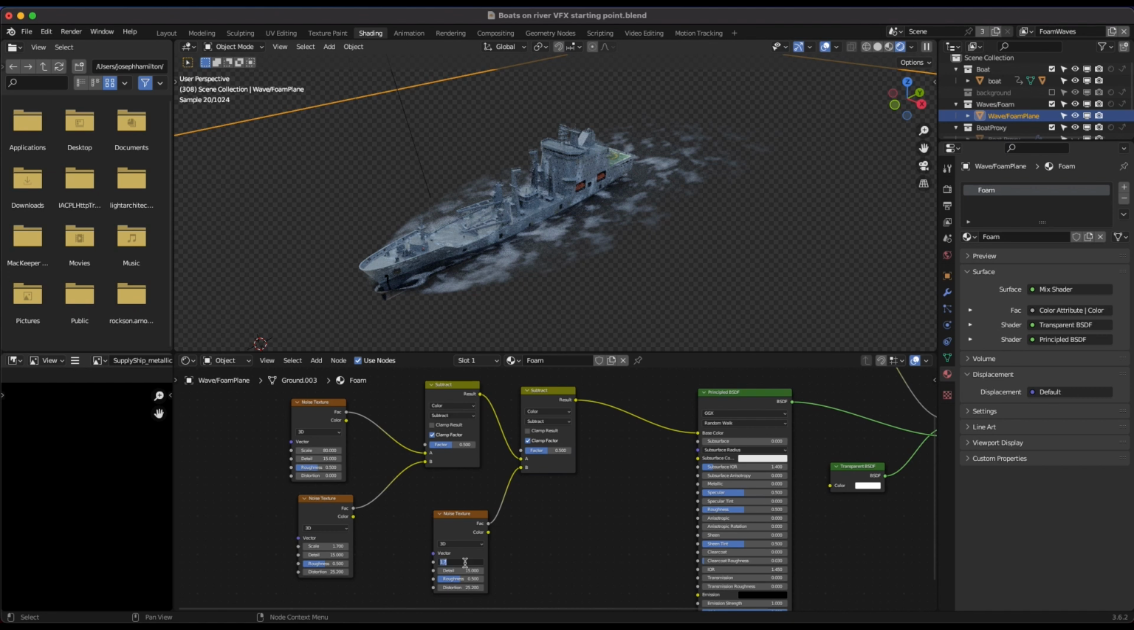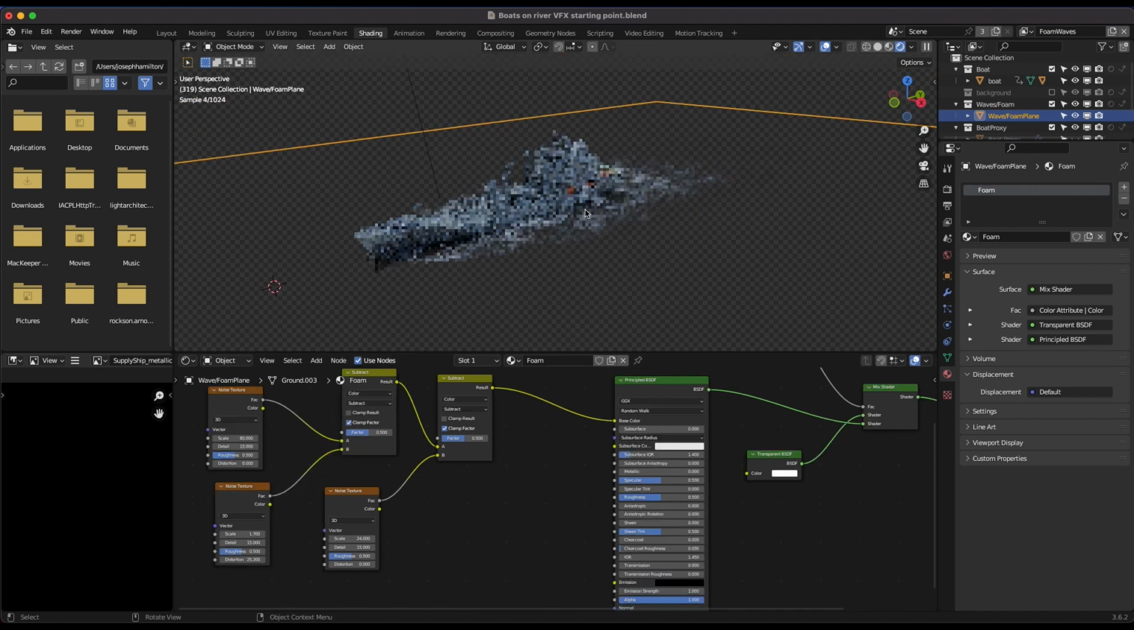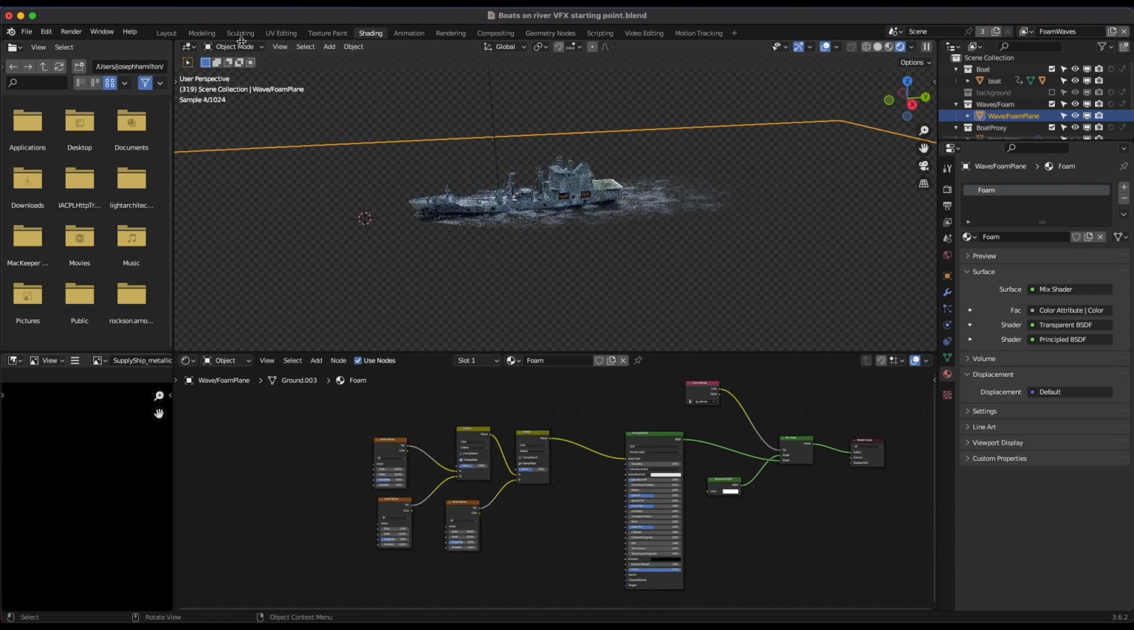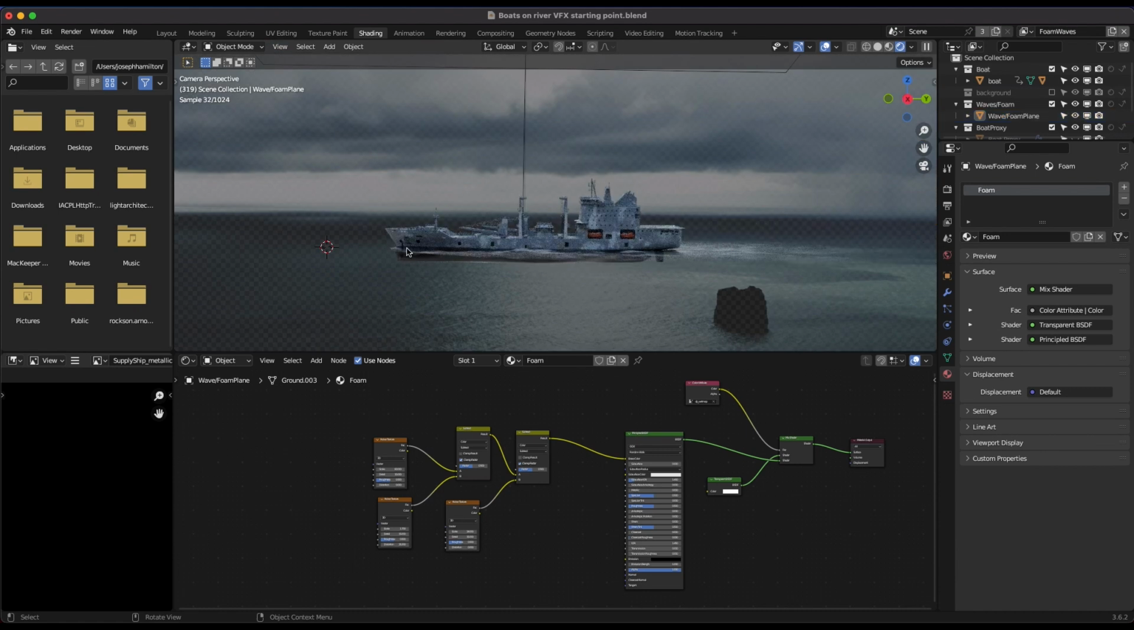So maybe I'll try something in between the other two, maybe 24, maybe bring down the distortion on this one so it's not as distorted. That's looking a little bit nicer. So this is the general concept here, guys. You can obviously make this more complex if you like. You can add as many noise textures as you like and get some really detailed results. But I think for the sake of this tutorial, this is gonna look pretty good as a foam system.